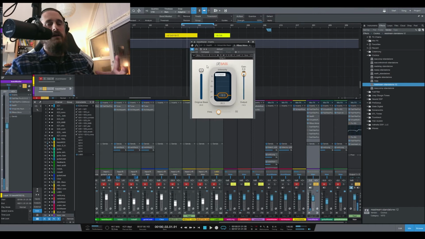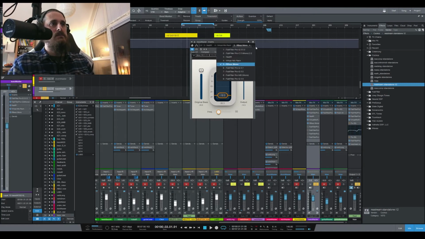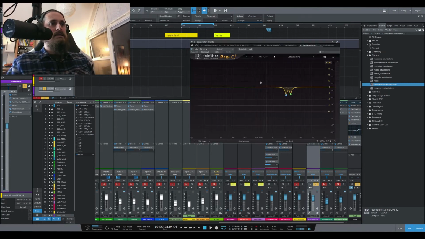Yeah, you can hear a nice sub body that creeps in and reinforces the overall tone. Really nice. Next in the list, a little bit more notching.